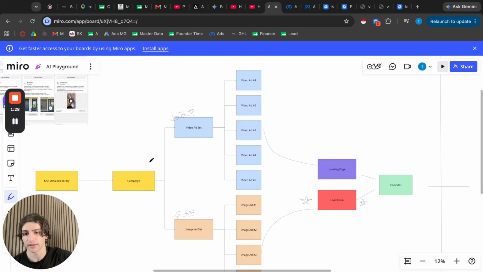And then what we can do in the Meta Ads campaign is we can set up 2 ad sets. So one of them will be a video ad set. We can tell Meta to spend $25 here, and then the other one will be an image ad set. We can tell Meta to spend $25 here.